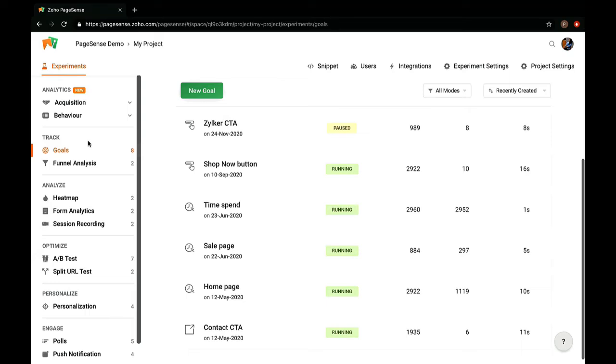Next comes the analyze module. Here we have heat maps that will help you identify where your visitors click, where they spend the most time, and where they drop off. Moving on to form analytics. Using this feature, you'll be able to understand how your visitors are interacting with the forms on your website, and you'll also be able to identify the reason behind why they abandon your form. Then we have the session recording feature, the hero of today's webinar. This feature will help you understand how visitors engage and interact with your website in real time.